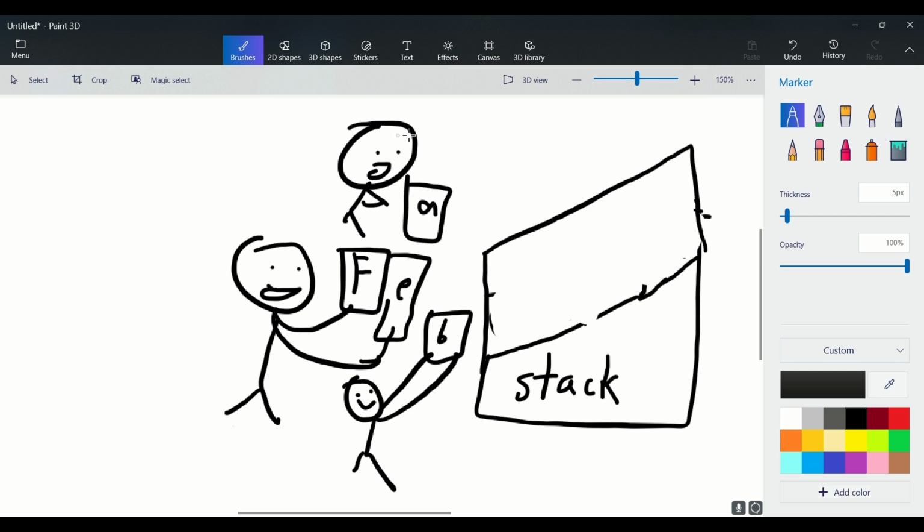Now this dude and this dude are probably gonna be mad because it's been there for like a whole day now. It's not really fresh, right? It was there for like two rotations of, what do you call it, restocking. So that's how stack works. Okay, so let's erase this drawing now.